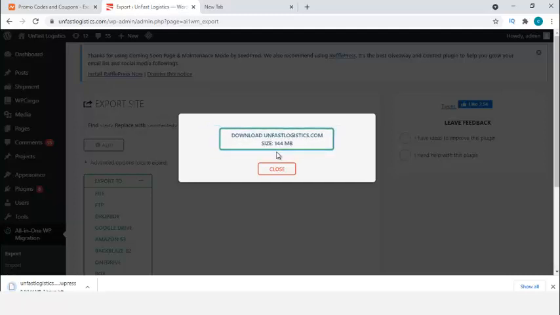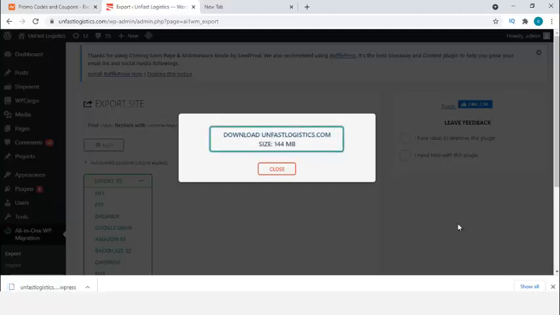So it's going to download the file for me right away. All right, so as you can see, the file has been downloaded, right? So I am also going to use the same plugin to move the file to another website.